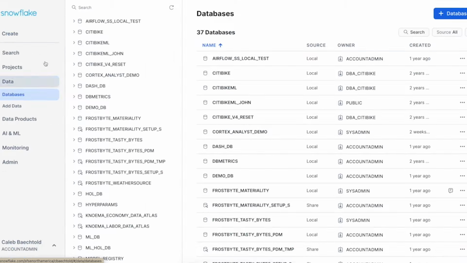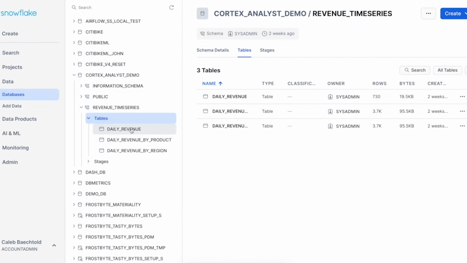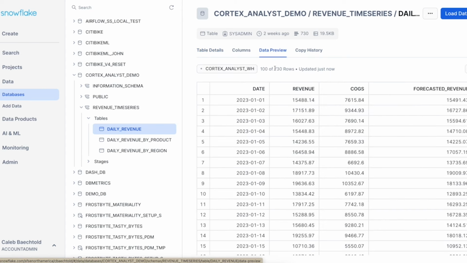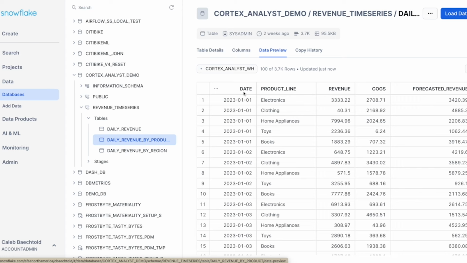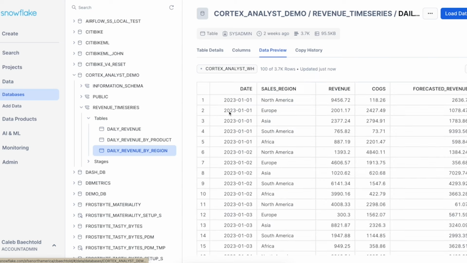So if we go back to that database, check out the tables, we can go to our daily revenue table and do a quick data preview, and we see, okay, we've got basically 2 years of revenue data, where I see here by date, I have the revenue, COGS, forecasted revenue. By product, looks more or less the same. Date, product line, revenue, COGS, forecasted revenue. Daily revenue by region. Same thing with the sales region associated with it here. So you can see we've got some continent level kind of geo data associated with the revenue, COGS, all that sort of stuff.